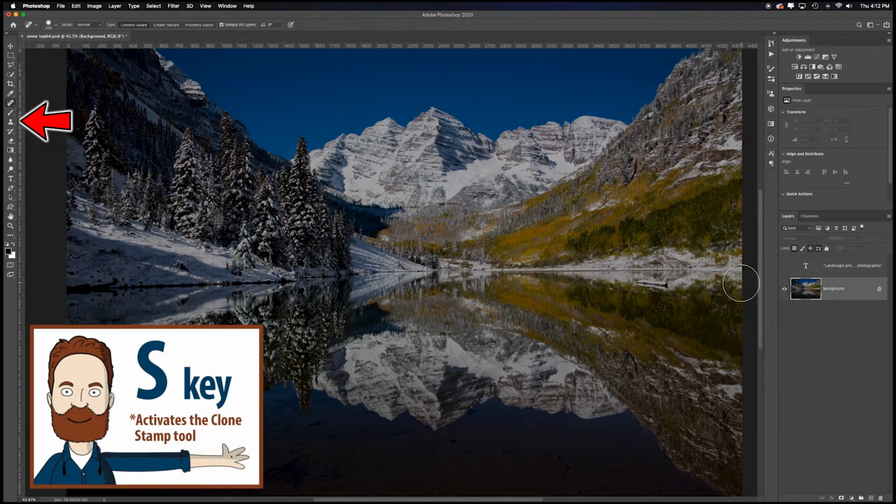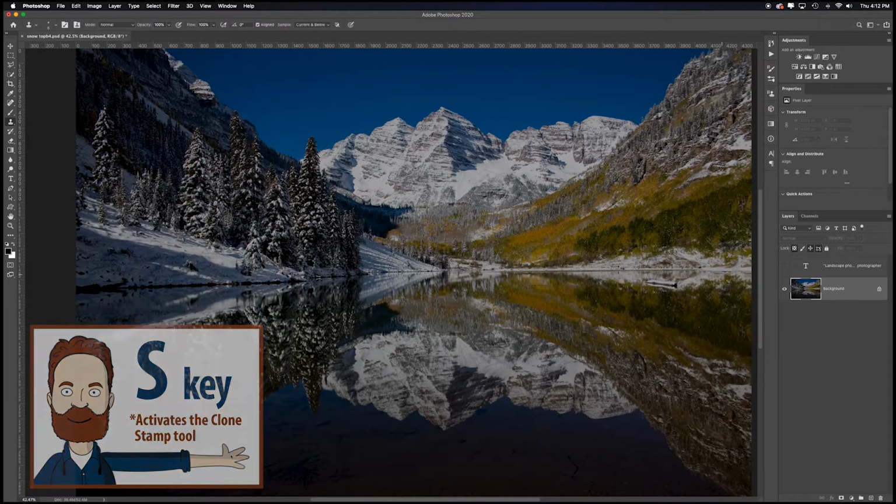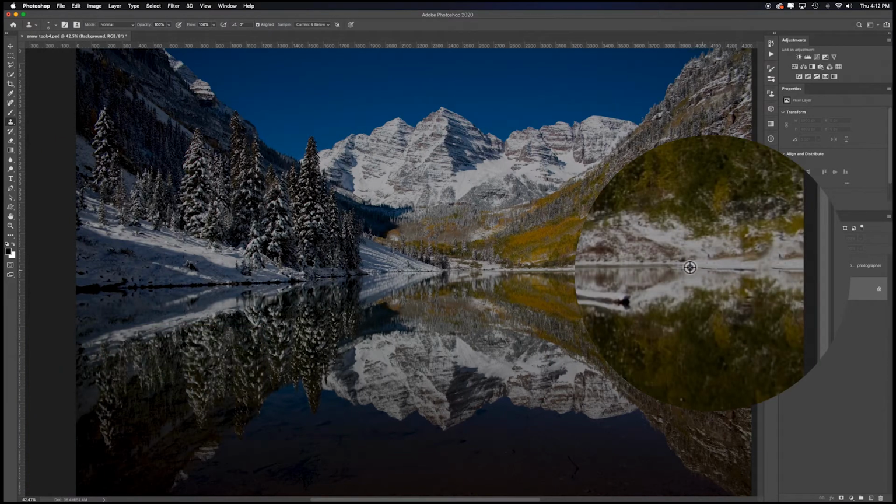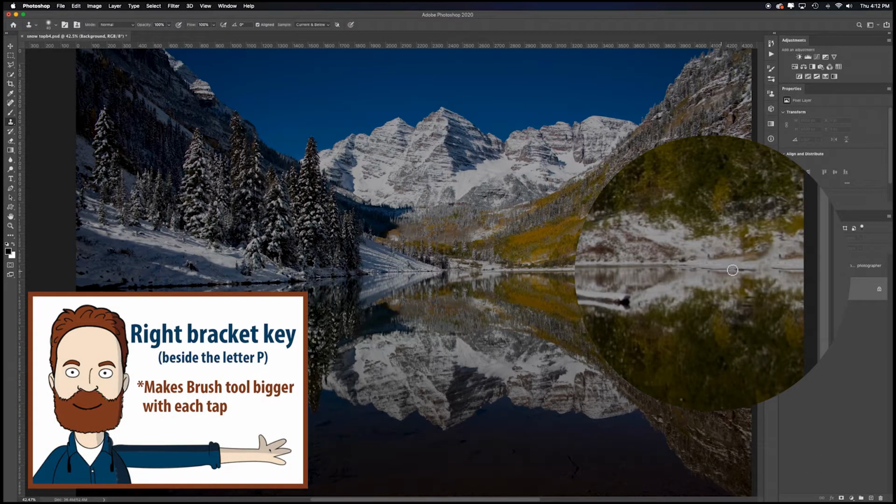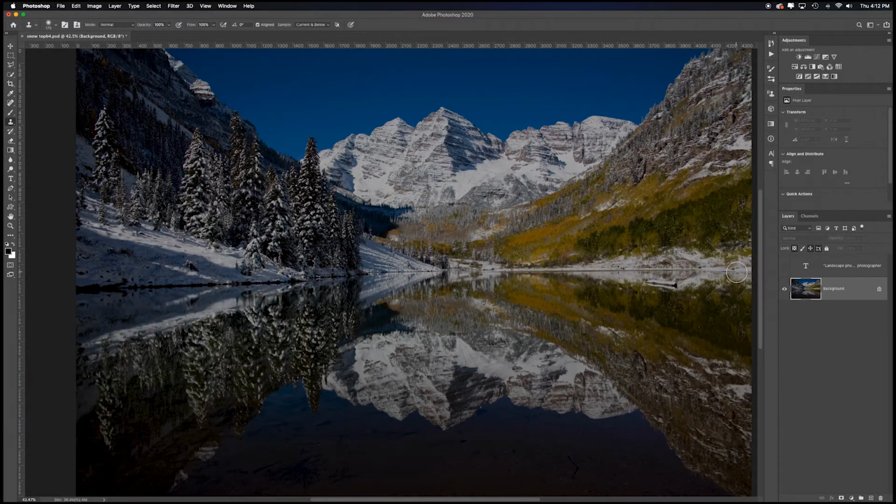If it didn't do well, I would just hit S for the clone stamp tool, hold down the Alt or Option key, and use this bullseye to click. Right bracket key to reset my brush size a little bigger. And I would just follow that horizon line over and just repaint out the people that were in the way.